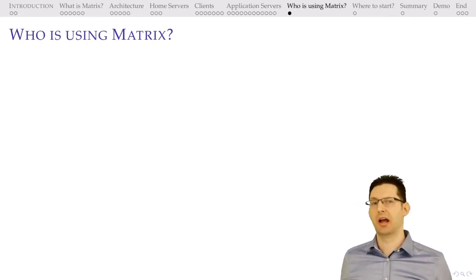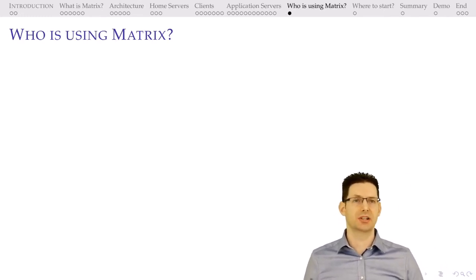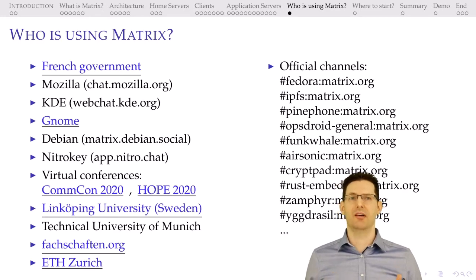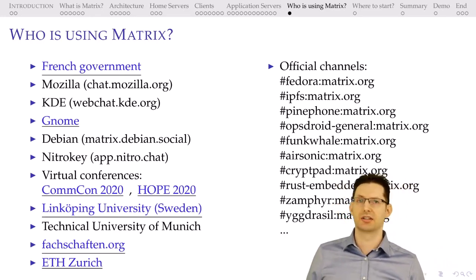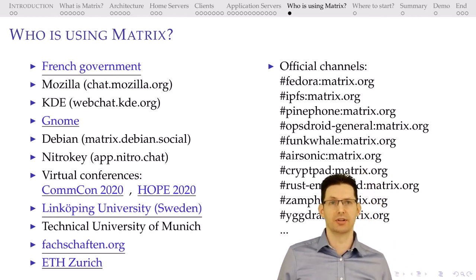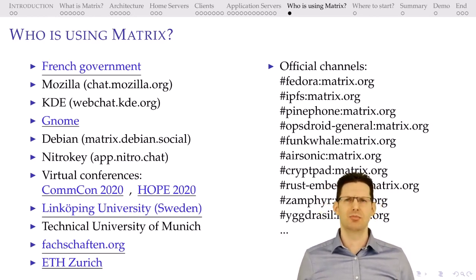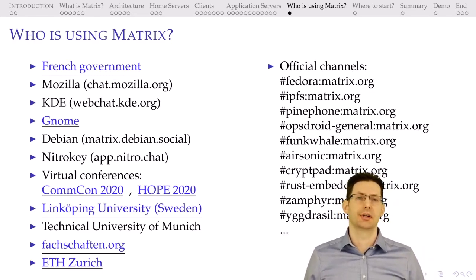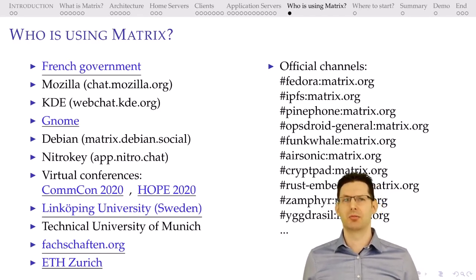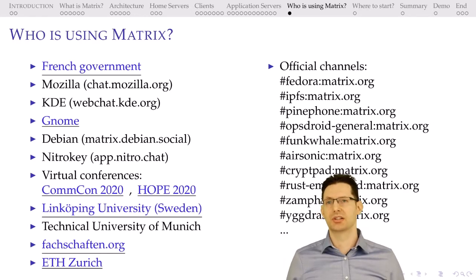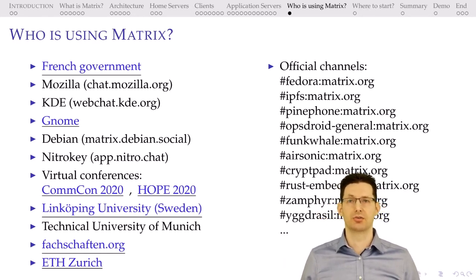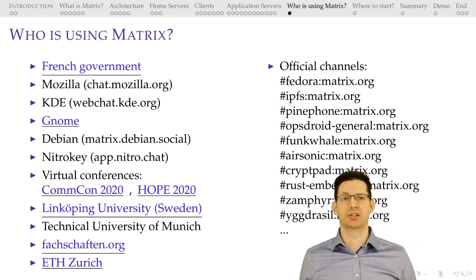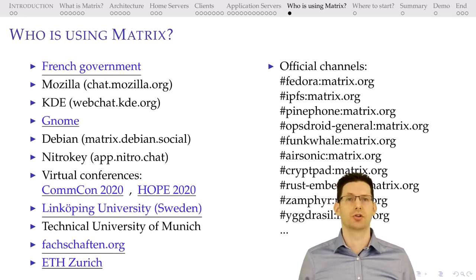So who is using Matrix? For the last couple of years, I would say adoption has grown rapidly. We see some governments starting to use Matrix. Actually, the French government has already rolled out Matrix, and there are currently three more governments piloting Matrix. There are some open source communities using Matrix. Mozilla is probably the most prominent one. Universities and virtual conferences are using Matrix as well. And there are also many official channels on matrix.org for open source projects.